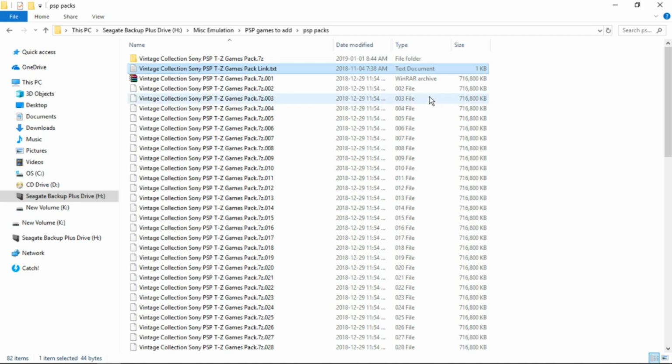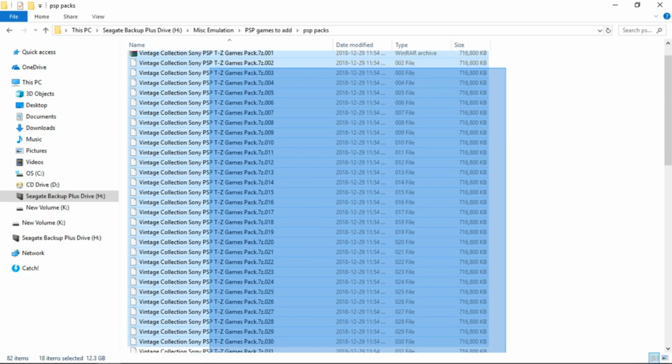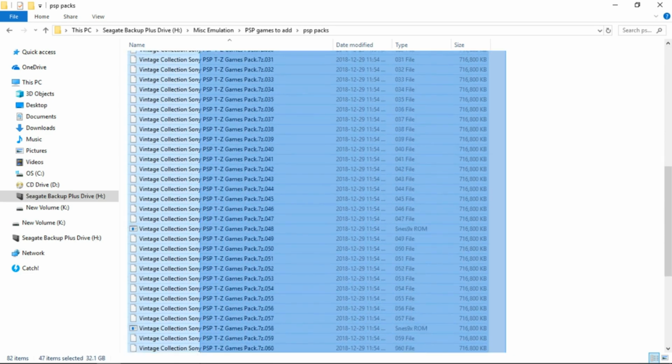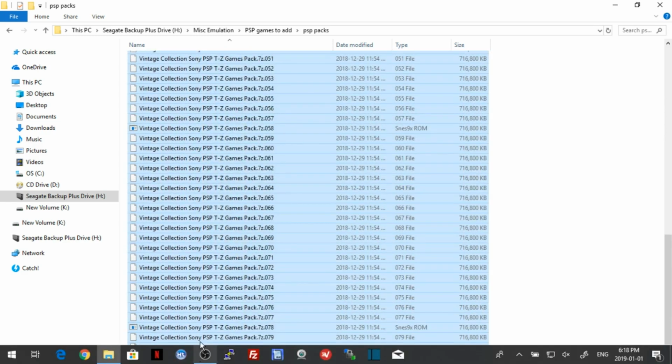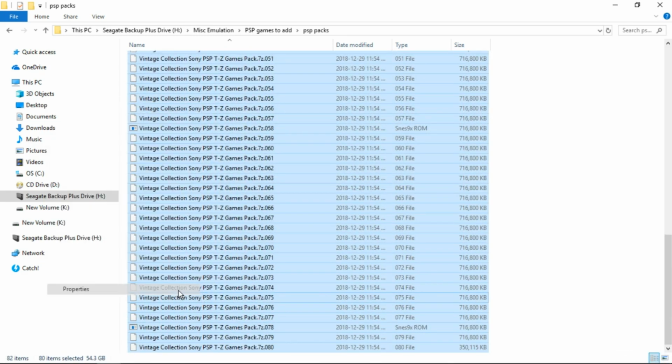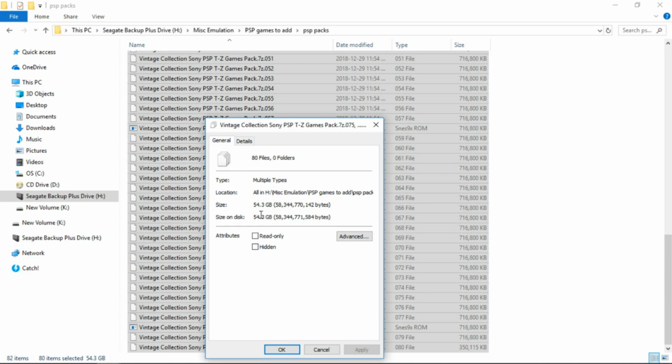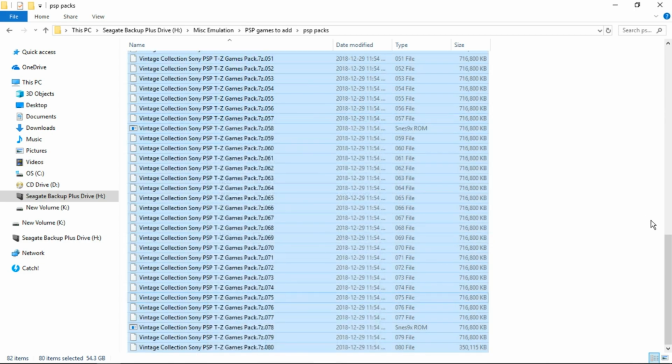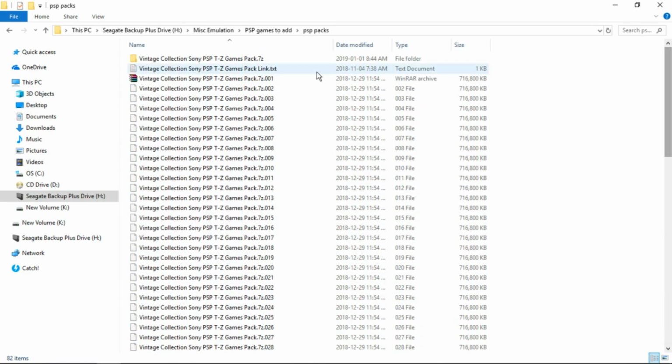Once you have it all downloaded, you're looking at 80 zip files, all numbered 1 through 80. When they're zipped up, they're 54.3 gigabytes. The one we want to focus on is the 001, so the Vintage Collection Sony PSP T-Z Games Pack.7zip.001. That's the one you want to focus on.